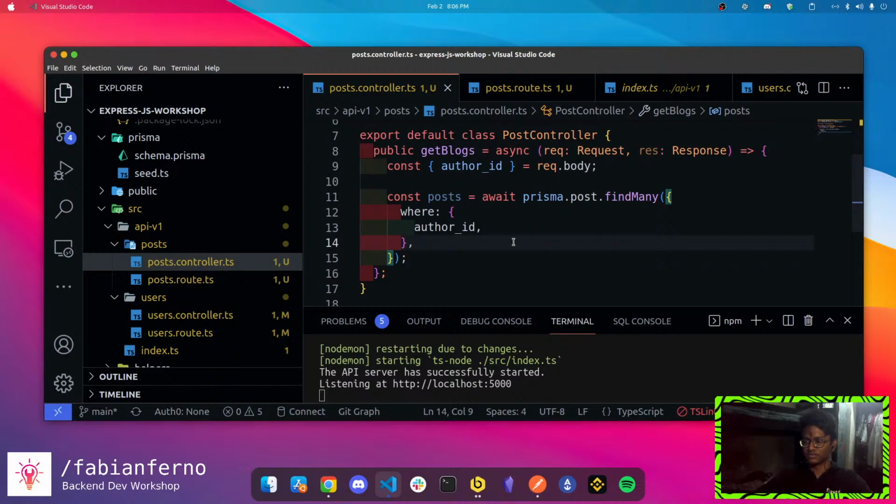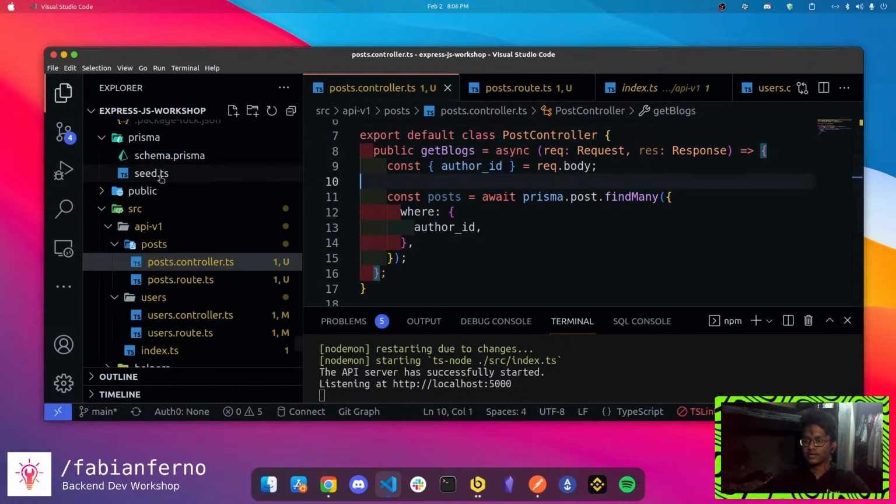So what am I missing here? What do I need to do next? What else was my requirement? I have my author ID. I got an author ID from the request object. I talk to my posts. I talk to my DB through Prisma. I'm able to get all my matched author ID, matched posts, blogs under a particular author ID. So what was my other requirement? Get their profile.